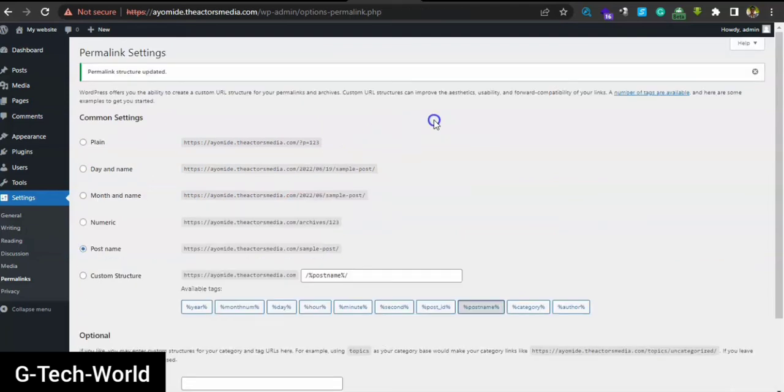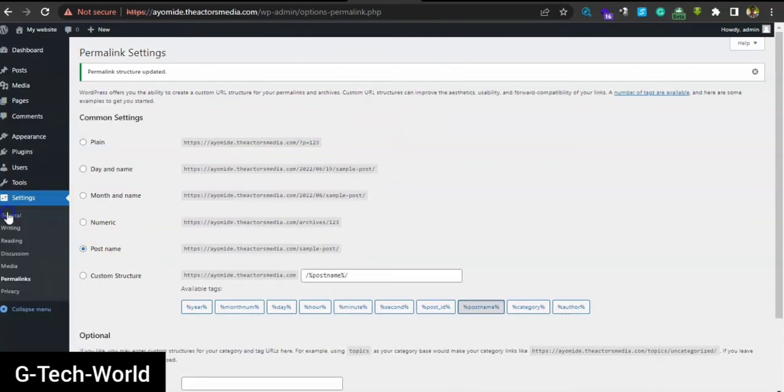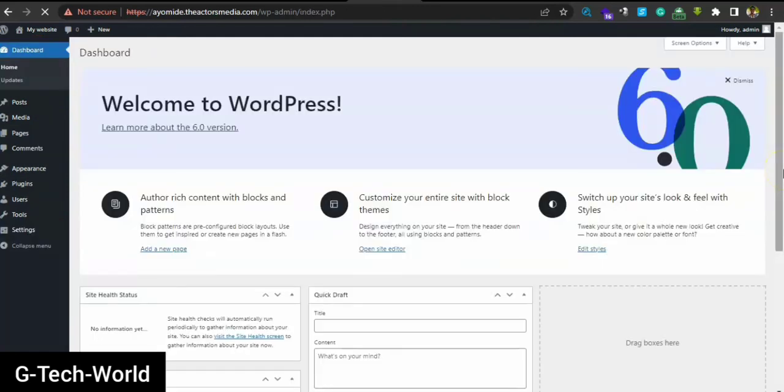The reason why we are doing all these things is to avoid a future problem. Or then you can collapse the menu here and bring it out back again. So let's just go back to our dashboard now. Boom, we are on the dashboard.